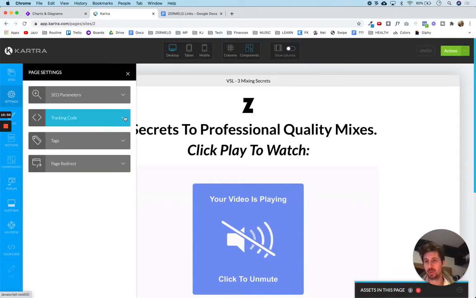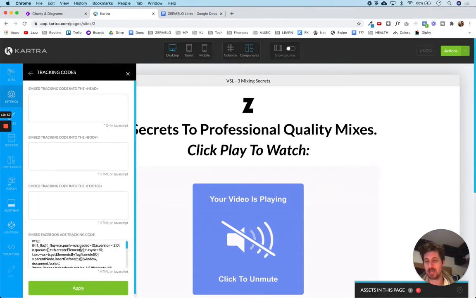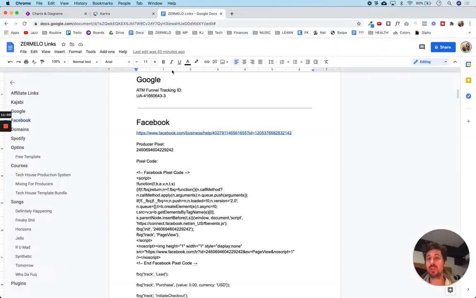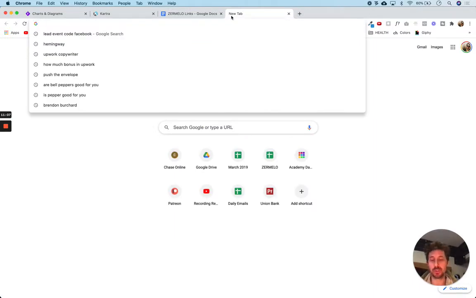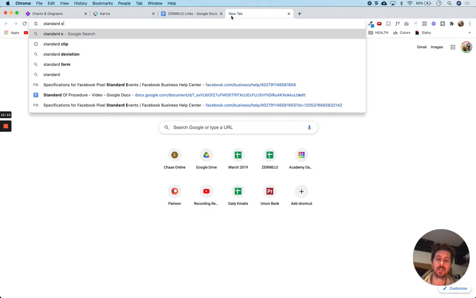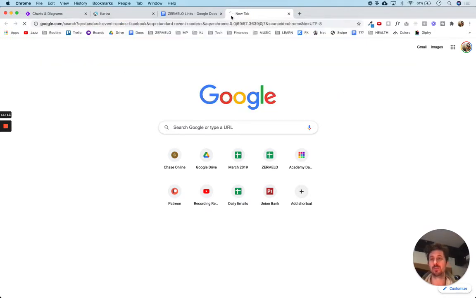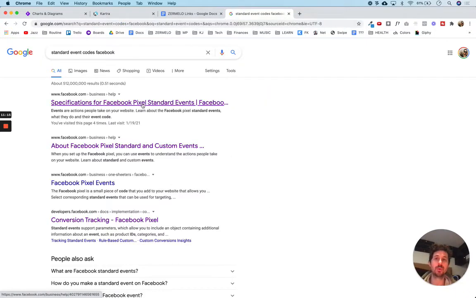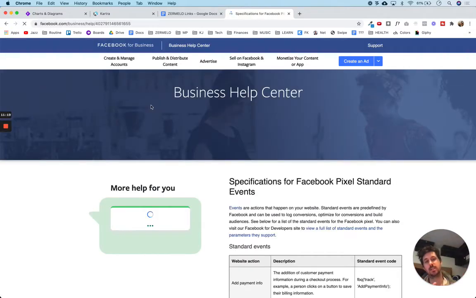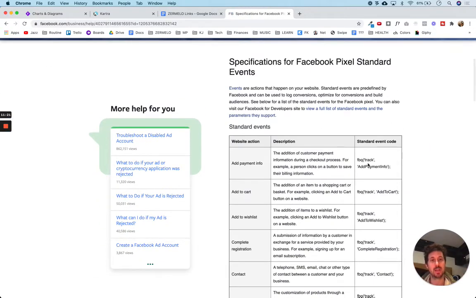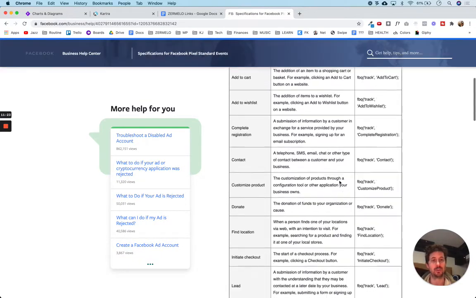And so we'll go to tracking code, and down here, this is where we need to add it. And so this is how we get it. Now, there's probably a million ways to get it, but what we're going to do is just Google search for the standard event codes. So we're going to go to standard event codes Facebook. And this first one right here, specifications for blah, blah, blah, that's the one that we want because it lists all the standard events and it lists all the standard event codes right there.